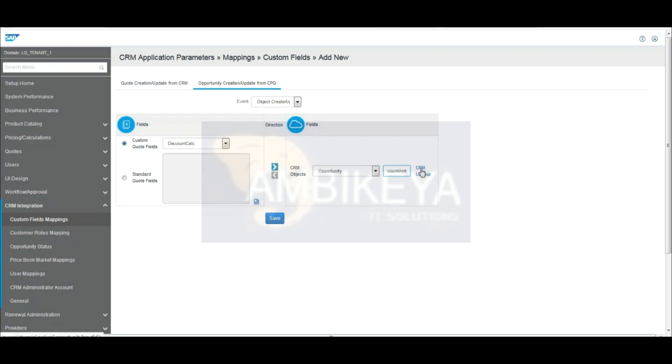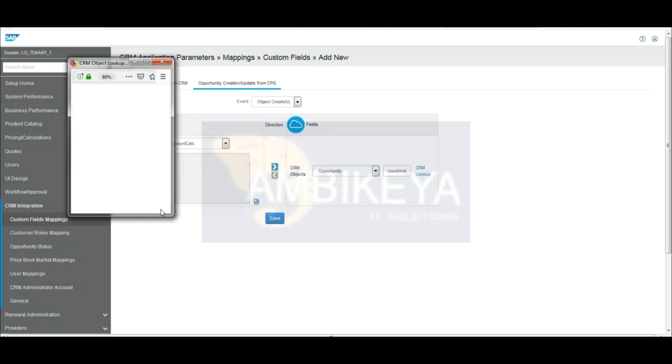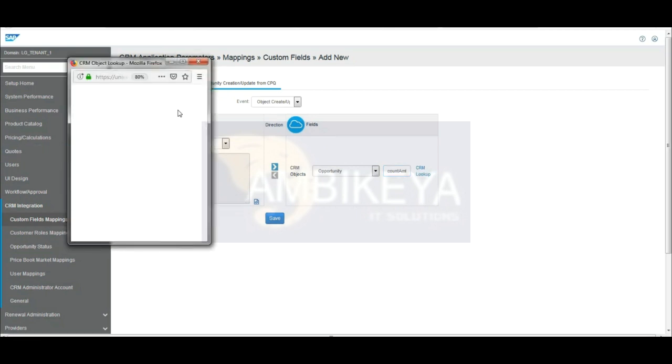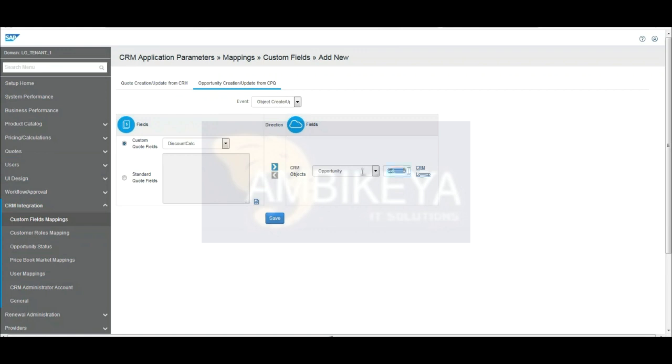Now you can also use CRM lookup, but for me that's not going to work because I'm not actually looking at a real CRM. But if you clicked on this, it will give you a list of fields in the CRM or a picker from here. Right now I see a blank screen, so I'm just going to close that. I could also just put in the field here.